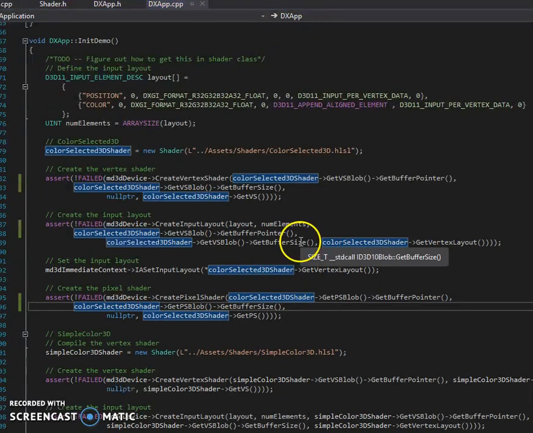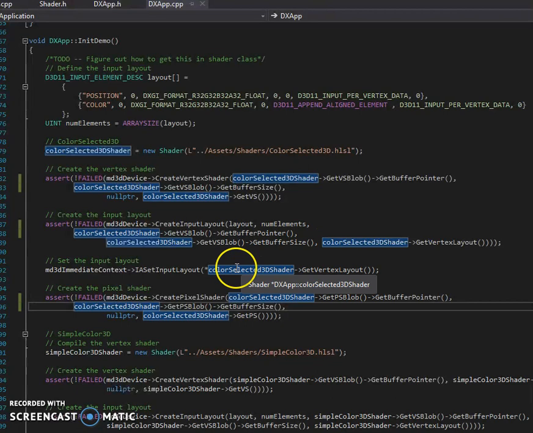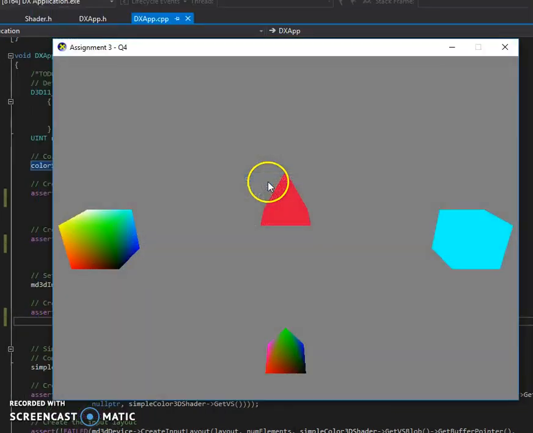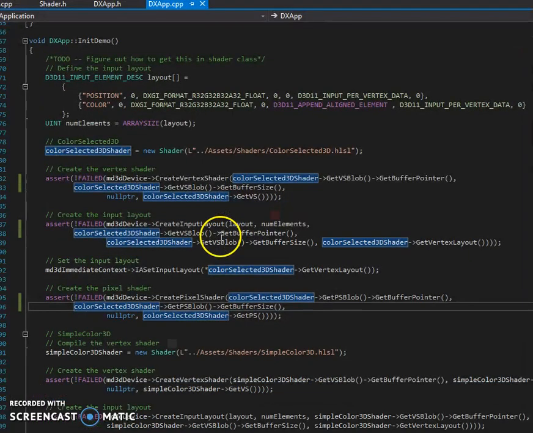It's not running right now, but I have both the color selected 3D and the simple color shaders working on two separate objects, only using one pointer for pyramids, one pointer for cubes. That wasn't too bad. It didn't take too long to do, which is nice. So I'm using both shaders, and this is question 4. I'm going backwards on my questions.